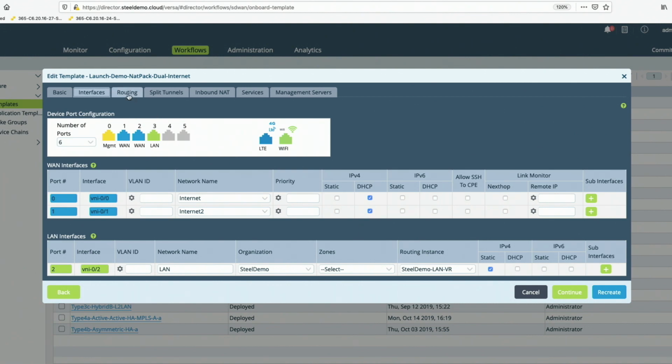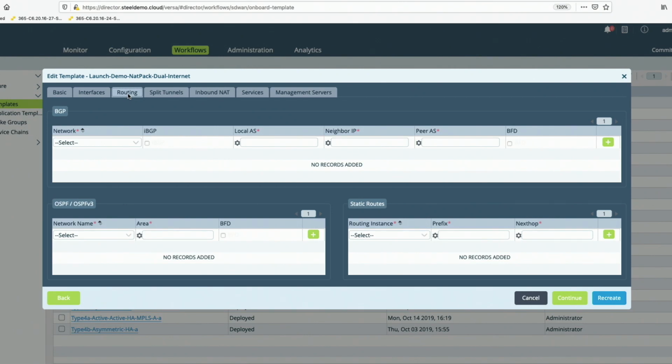And then, of course, depending on what you're connected to, you might need to configure routing. So you can do that in the initial deployment template, right? BGP, the industry standard protocol. Same with OSPF. You can do static routes, all that good stuff.